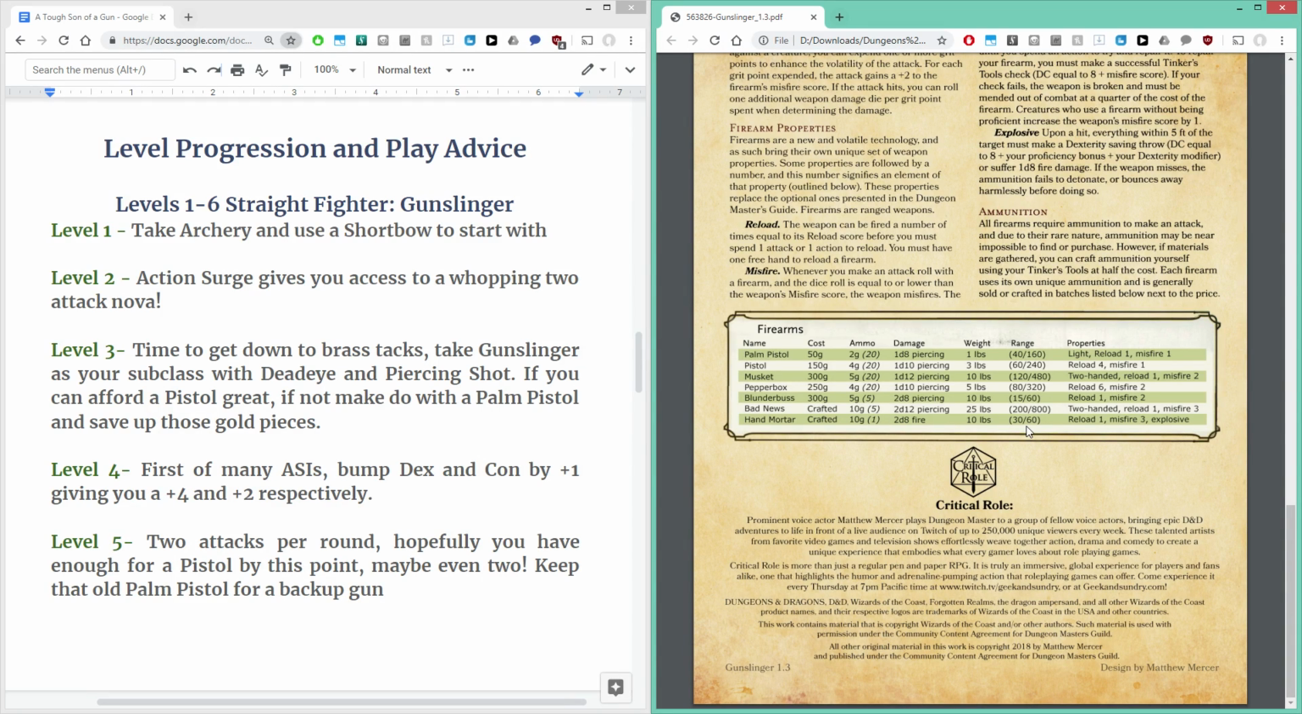But before we are a gunslinger, we are just a lowly common fighter, fighting man. So, 1 to 6, we're going to be straight fighter. At level 1, we're going to take archery as our fighting style, clearly, and we'll be using the short bow. As a halfling, we are going to be unable to use heavy weapons like heavy crossbow, longbow, without being at disadvantage. So I would say just use the short bow to start.